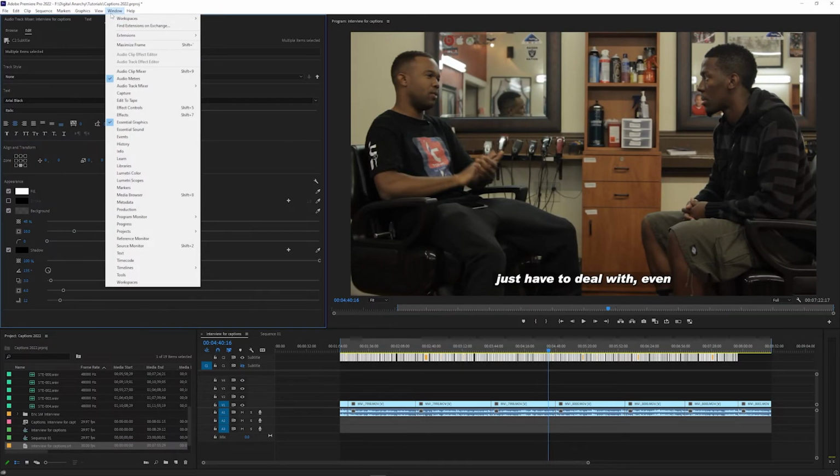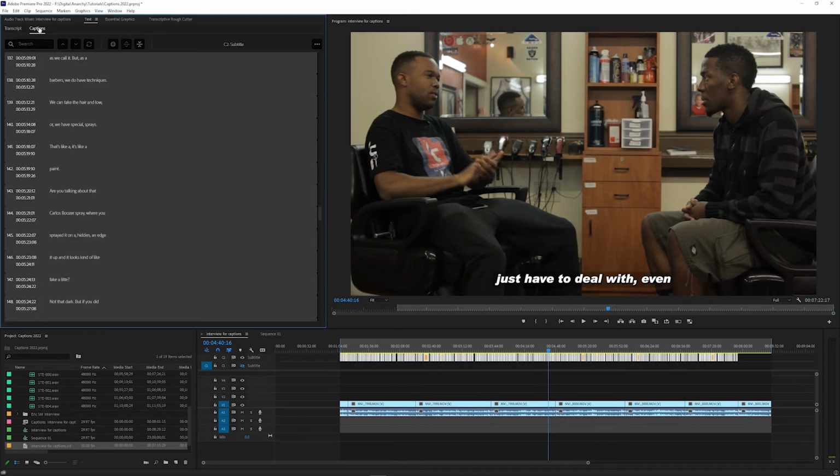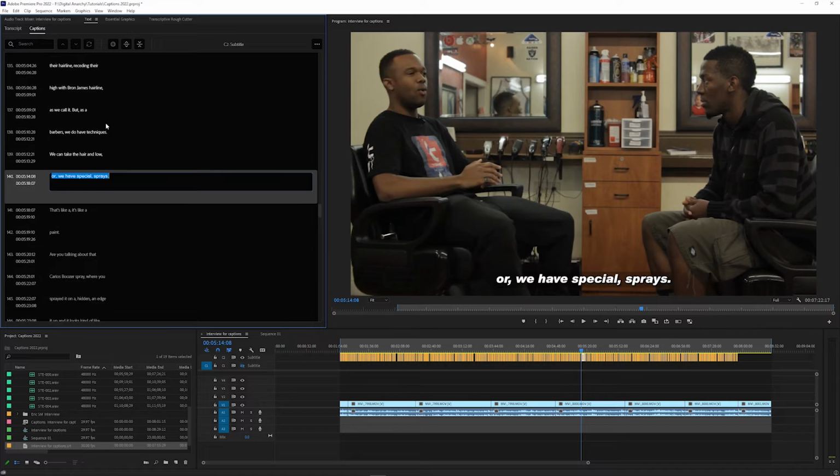In Premiere 2021 and later, you can edit the caption text in the Premiere Text panel under Captions. Double-click a segment to open the text editor for that segment, and you can create new segments and use the controls to split and combine existing segments.